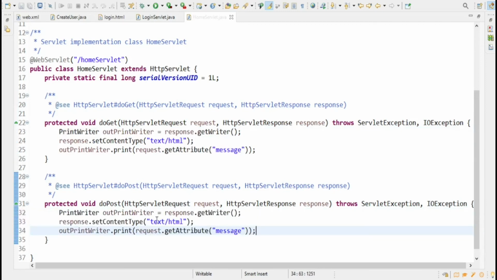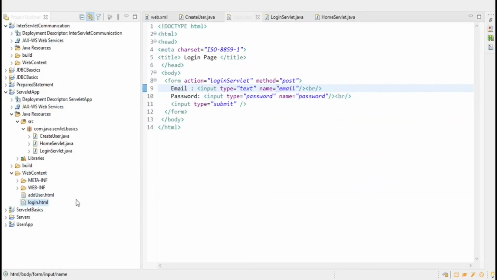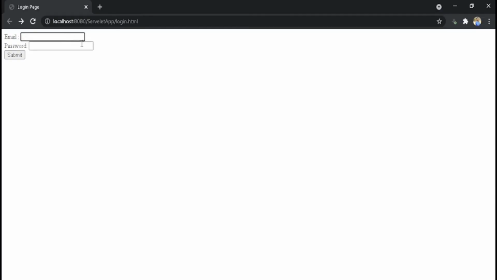Now let's see the application in action. Go to login.html, right-click on this file, run on server. This will take a few minutes to start the server, wait for it. Here we go, email is ab@gmail.com, and password is test123. Click on submit, here we go, there it is, our welcome message.